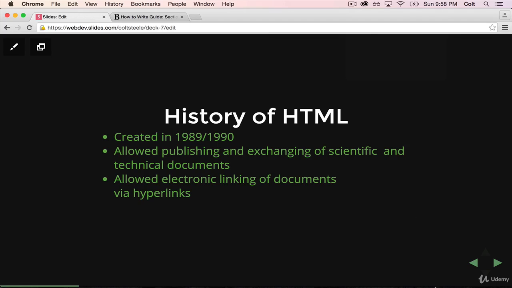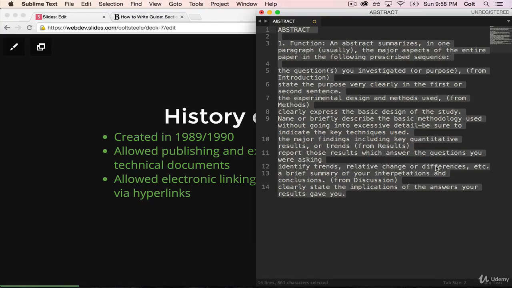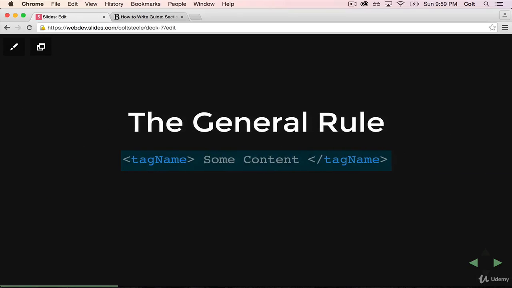Okay, so let's keep that in mind. We have this giant thing of text that we want to be able to encode some structure in. I want to say, this is bold, or this is a bullet point, and so on. HTML allows us to do that using HTML tags. So what we basically do is we take some content in the middle and we sandwich it between an opening tag and a closing tag.